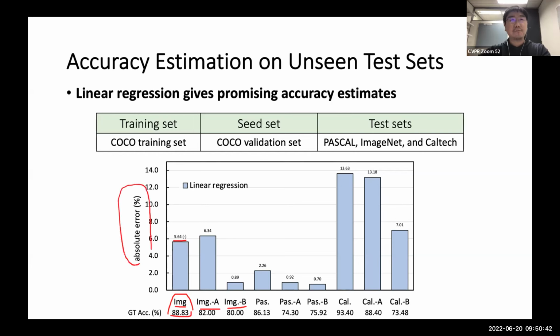So basically, our model gives accuracy of around 83. If you look at the ImageNet A dataset, test set, the ground truth.